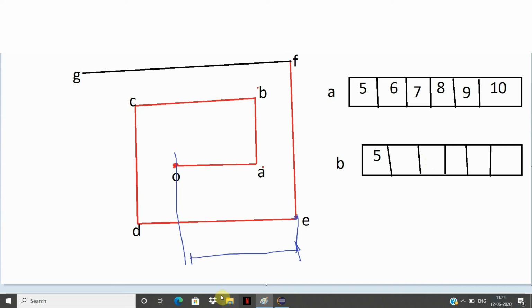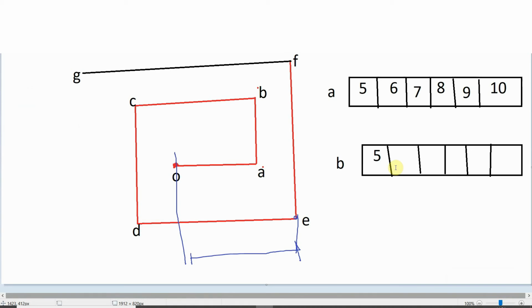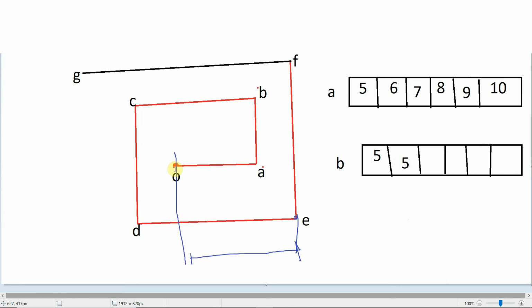Okay, now we have inserted the element 5 here. Now let's see what will come in the second element. After that, for the next element, we are simply copying the previous element into array B, so this value will come here as a 5. Why we are doing this is because suppose you are at position A, so the distance OA equals 5, and if you move to position B, then the same distance, the distance OB, will be 5 also. So we have just copied both distances together.